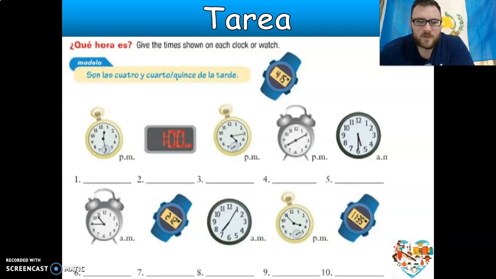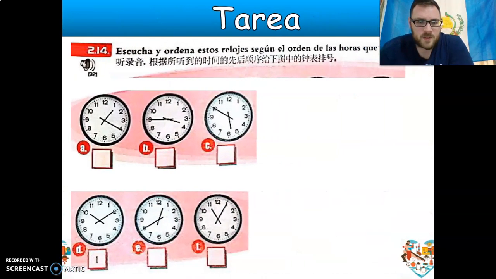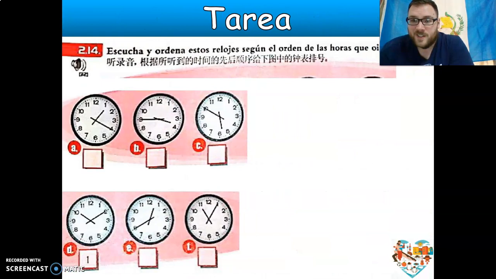Just write down the time with de la tarde, de la noche, de la mañana. Here they have an example. So 4:15 p.m. Son las 4:15, or you can do son las 4:15 de la tarde. And then just answer those. Let's get you more practice with de la tarde, de la mañana, de la noche, and time stuff. The ones from our book are a little bit easier because they don't do de la mañana, de la tarde, de la noche. It just does the time.